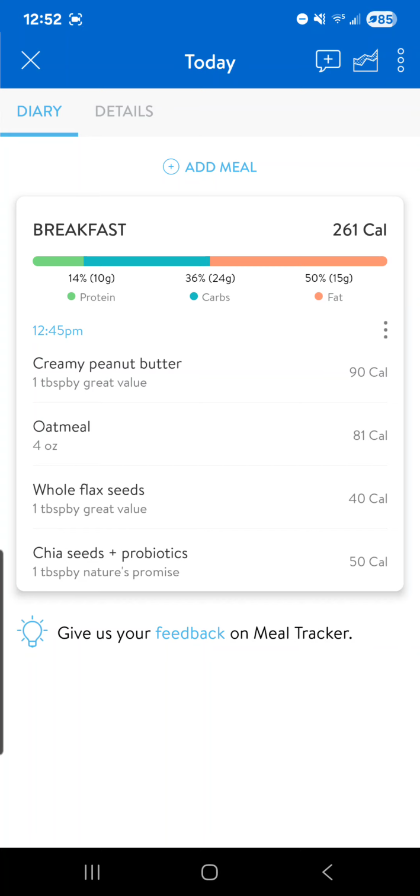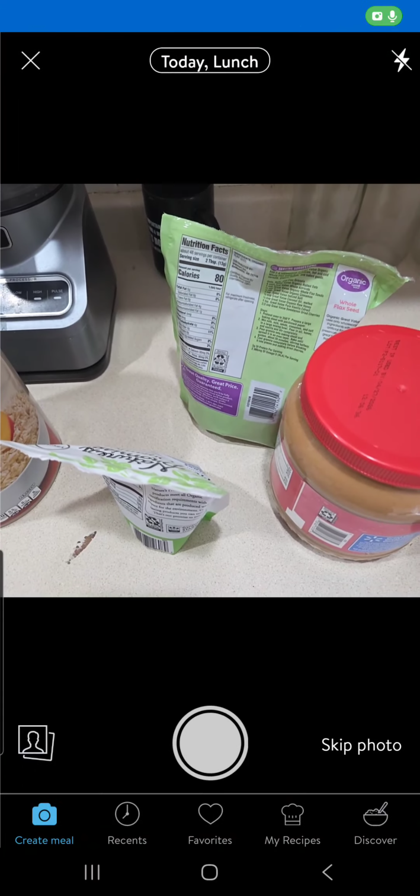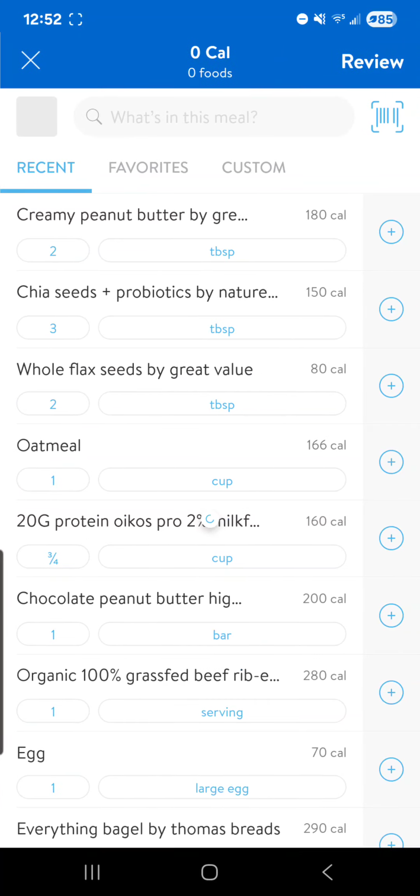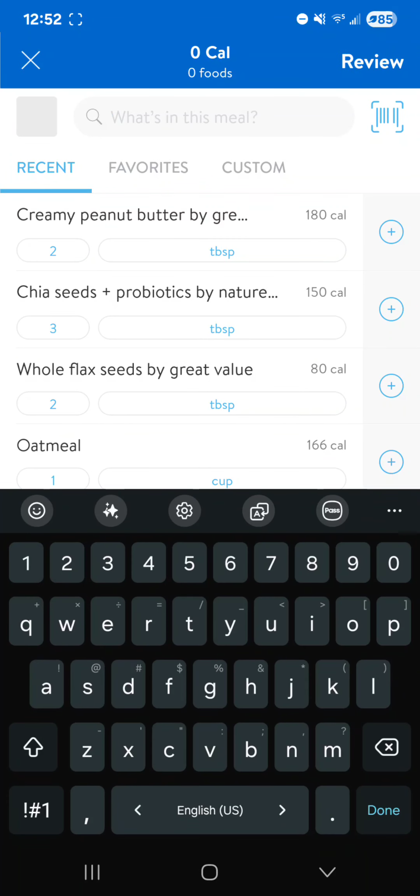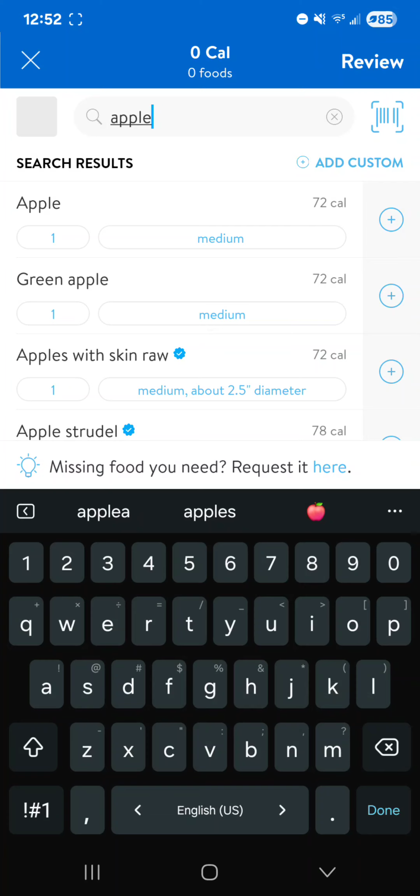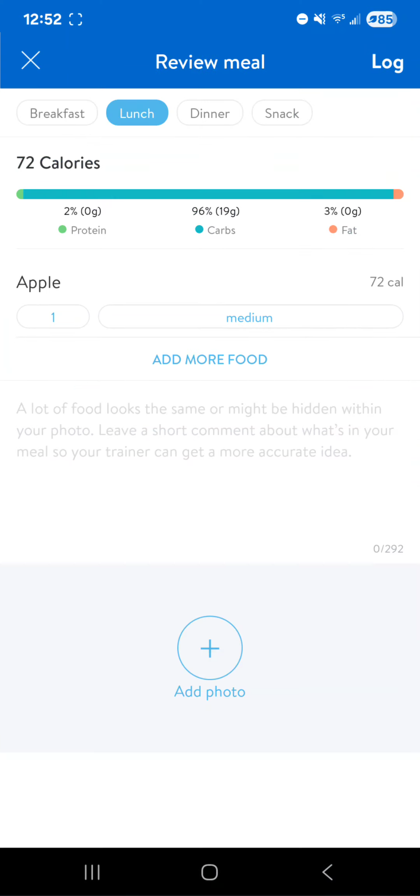Then when it comes, let's say a snack, in the middle of the morning, I want a snack. Let's say I want to track an apple. I click over here where it says add meal. Okay, I click on add meal. I skip the photo usually, I don't care for that. And let's say an apple, I just type it in, apple. Okay, apple, 1 medium apple, that's fine. And I click on this plus sign right here, just to add it to the list. Okay, and then I click on review.